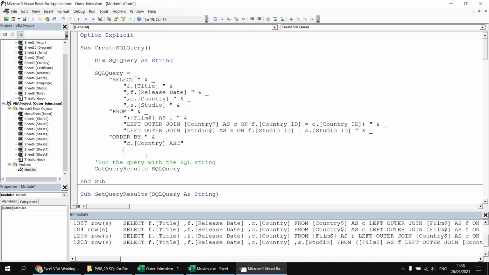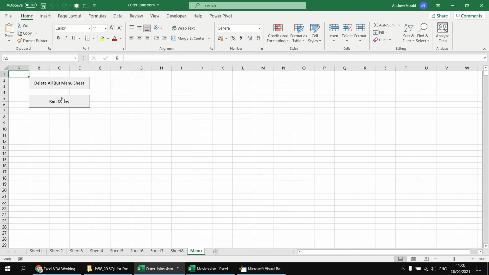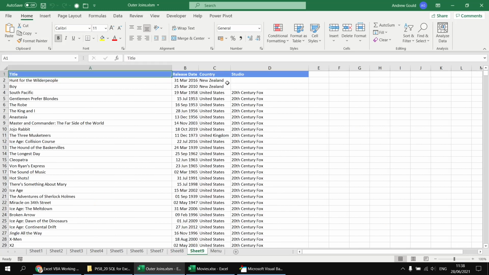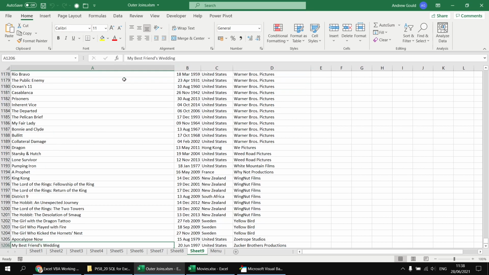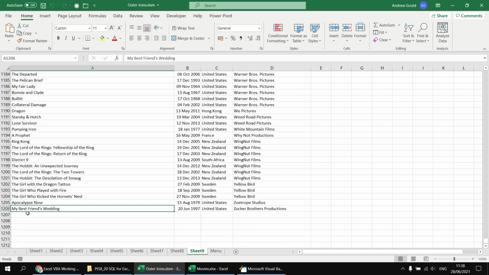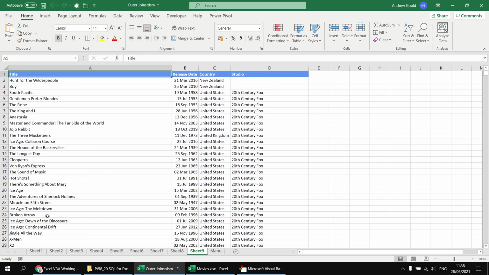So if we switch that to a left outer join, and let's just also modify the sort order again. Let's go for s.studio, and then head back to the menu sheet and run that query again. We'll be back with a couple of new films, this time sitting up at the top of the list with no matching studio. Just to check, if I switch down to the bottom of that list, we do indeed have the extra 2 rows, 1,205 now.